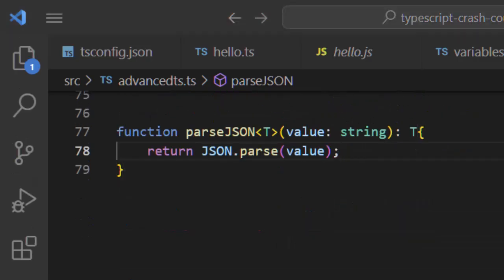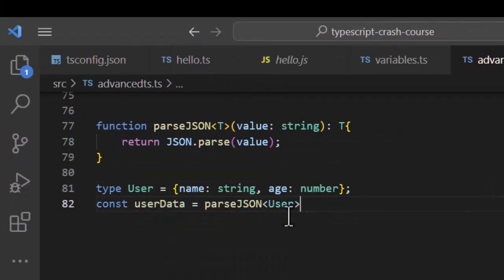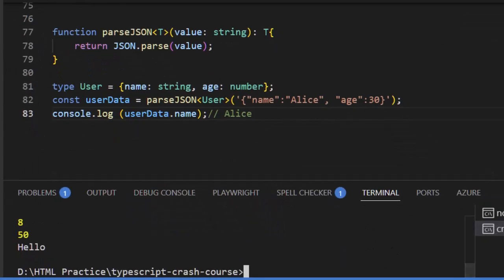Alright, let's say you want to parse a JSON string here and treat the result as a specific type. You can pass that type in manually like this. Alright, we expect the output to be Alice. Let's see. And here we go. Alice got printed to the console.